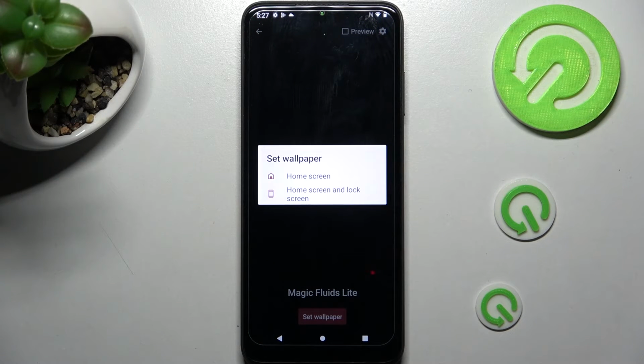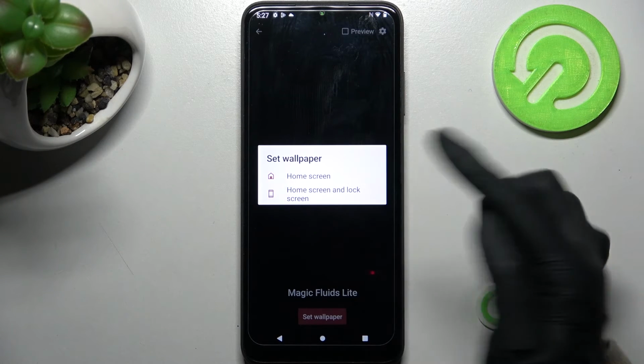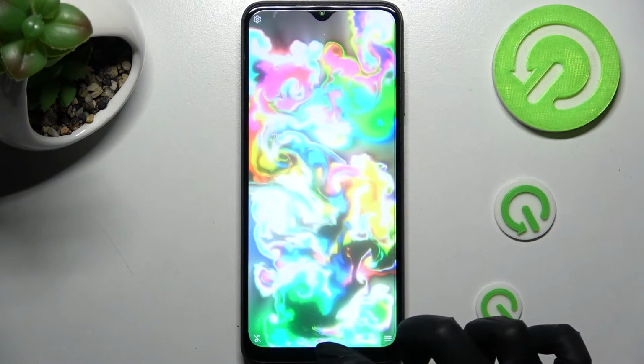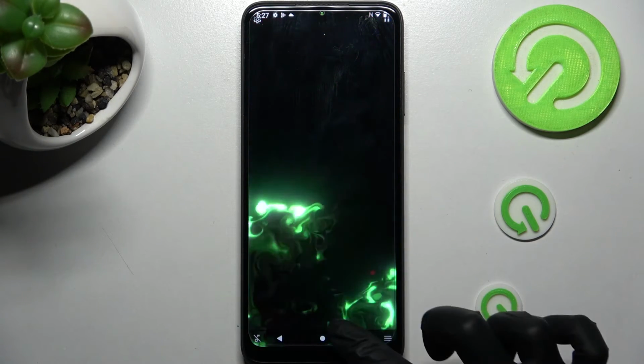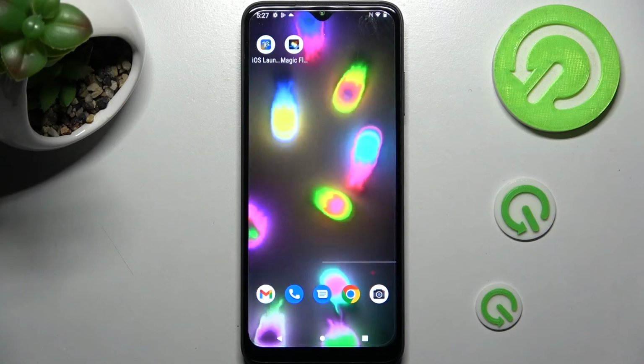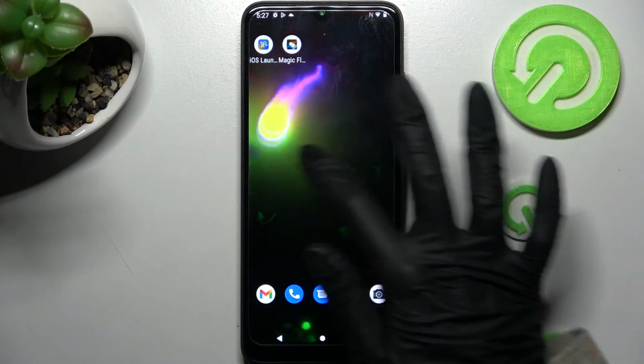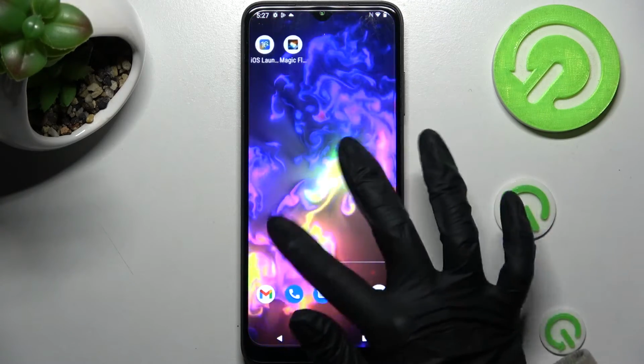Then click on Home Screen or Home Screen and Lock Screen. I want to apply mine to Home Screen only, so I have to click on this option here. Swipe up from the bottom of my screen and finally click on Home button. As you can see, after that, my wallpaper was successfully applied.